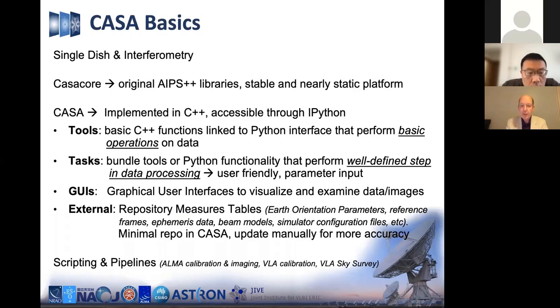On top of that, you have CASA tasks. And CASA tasks are really the user-friendly things that you want to work with. So these are bundles of tools or Python functionality that perform well-defined steps in the data processing. And often they consist of a whole number of parameters that the user can tweak to get the result they want. And I'll show you an example of that in one of the further slides.